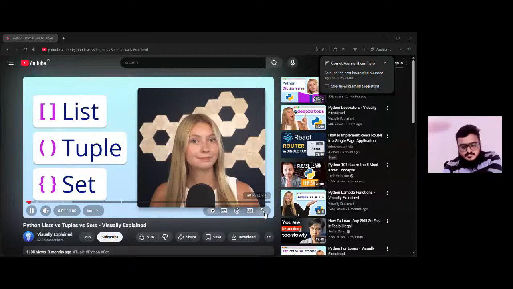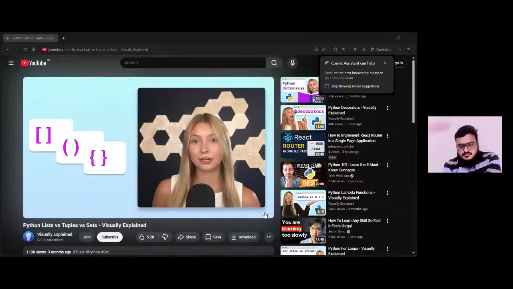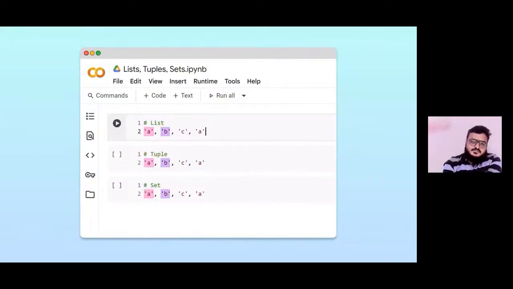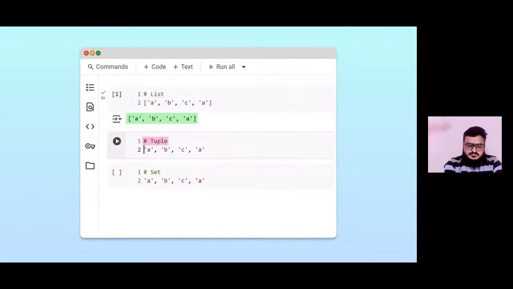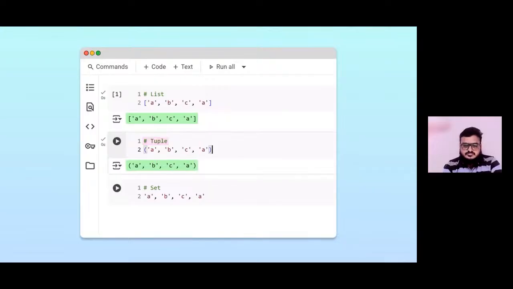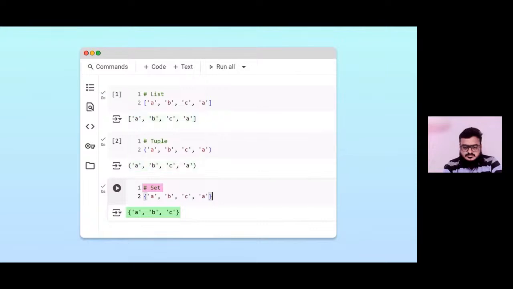Let's visualize the syntax differences between lists, tuples, and sets using a collection of 4 letters: A, B, C, and A again. To create a list from these letters, we wrap them in square brackets. To create a tuple from these letters, we wrap them in parentheses. And lastly, to create a set from these letters, we'll wrap the items in curly braces. Awesome! But notice that the set we just created contains the letter A only once.